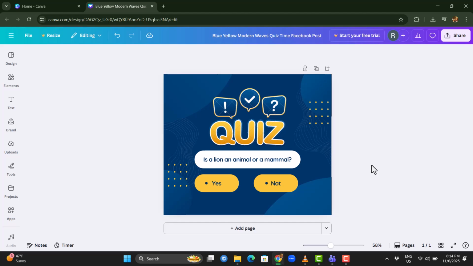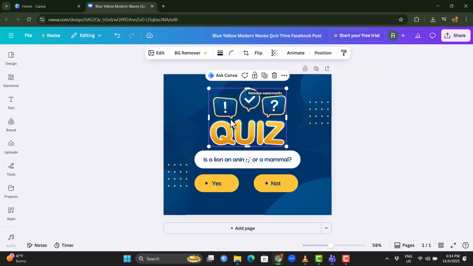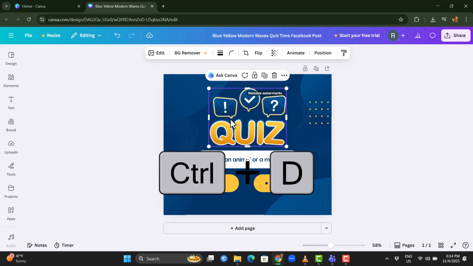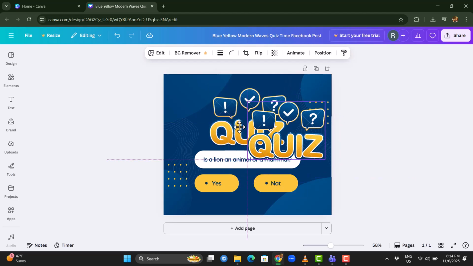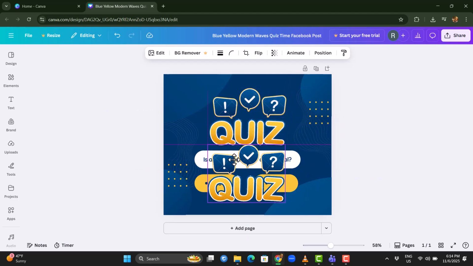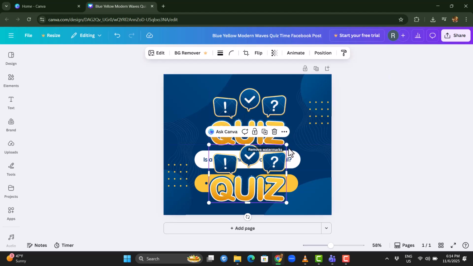Select any design element. Text, photos, icons, shapes, logos, anything you want an exact twin of. Step 2. Press Ctrl+D and an instant duplicate appears in the same position. Drag it with your mouse or nudge with arrow keys to lock in perfect placement.